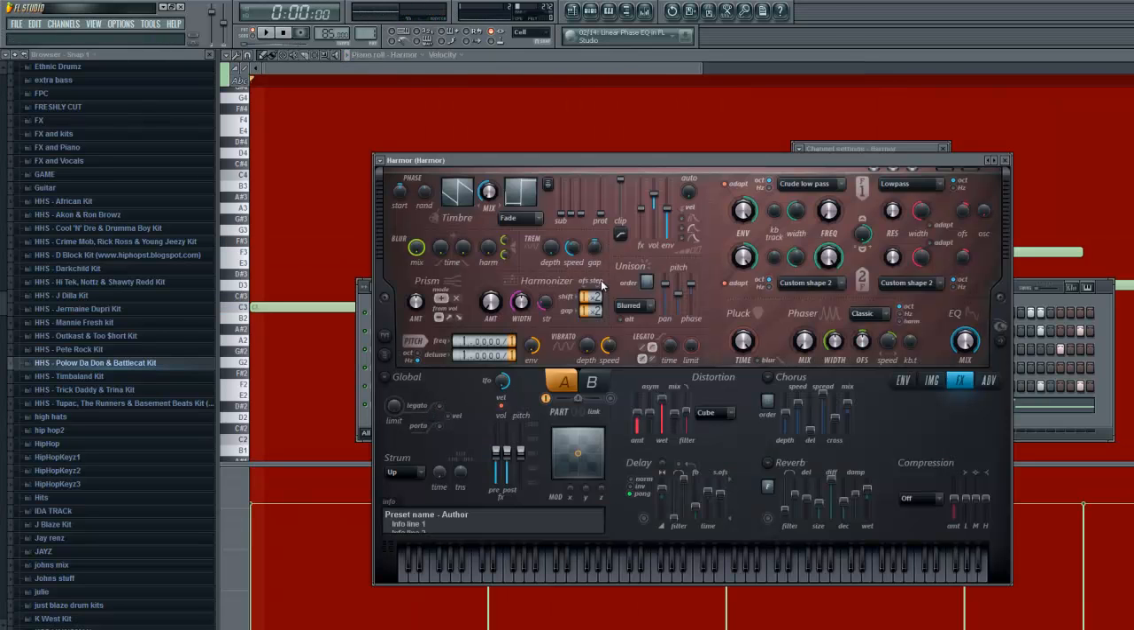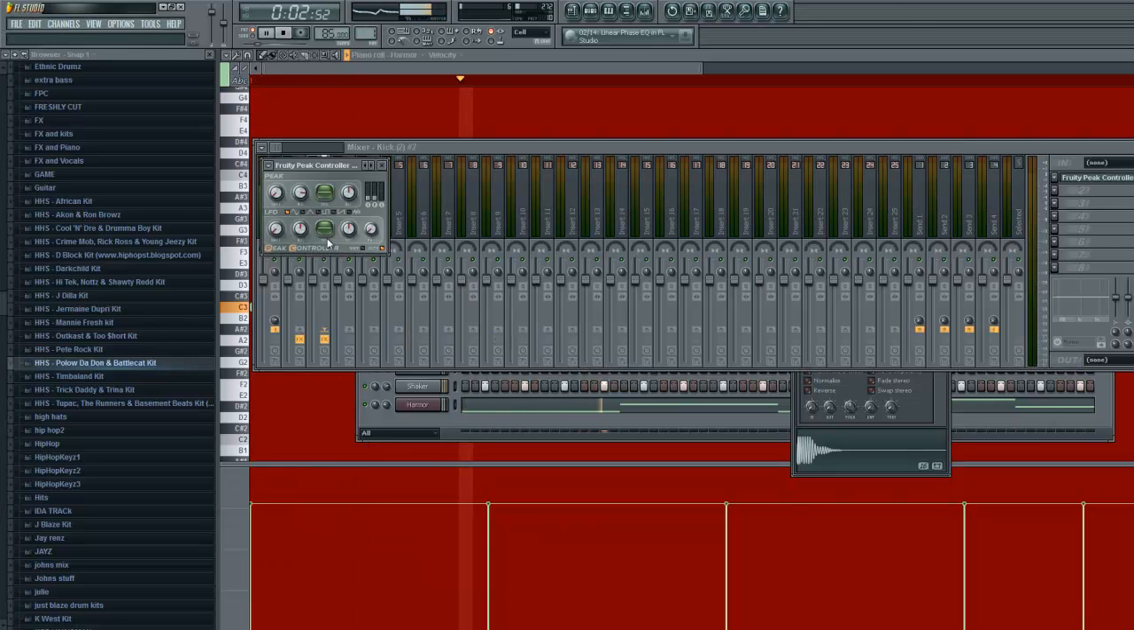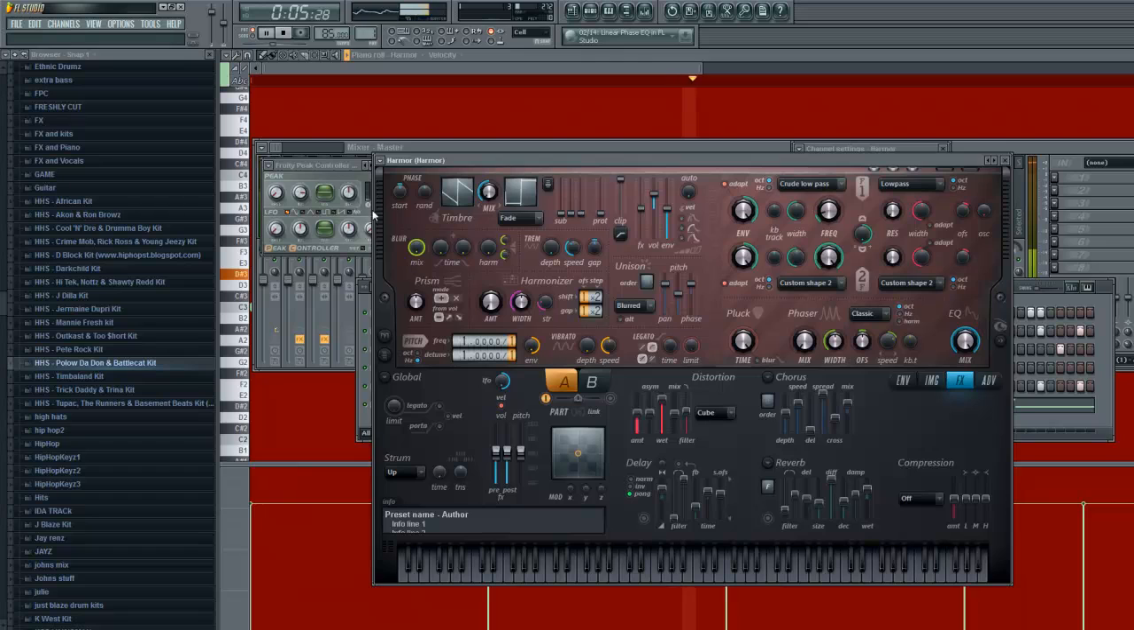Let's go ahead and tune it a little bit more. Let's go to our second kick controller here. Let me open up Harmer so you can see what's happening at the same time. So you can see what I'm doing, I'm just adjusting my filter one frequency start position with my bass on the controller.